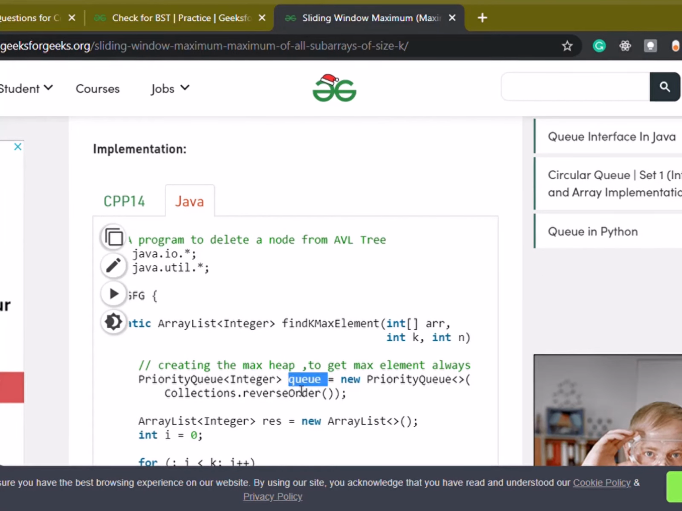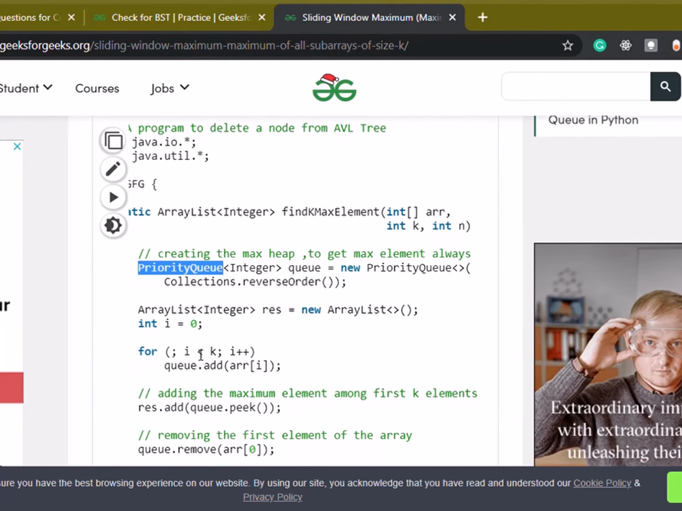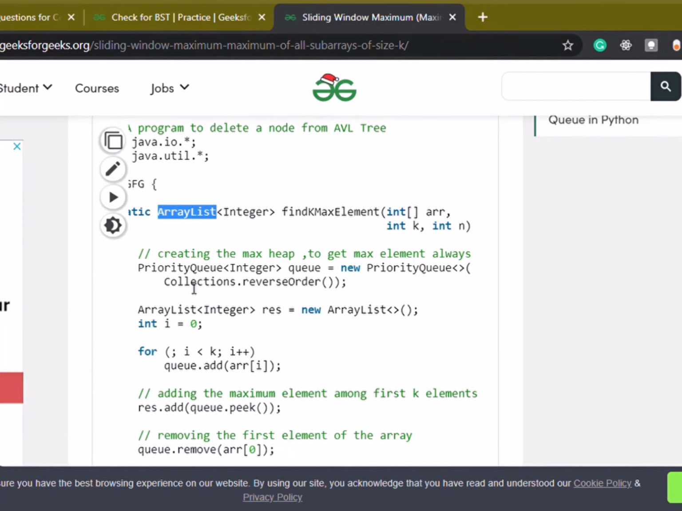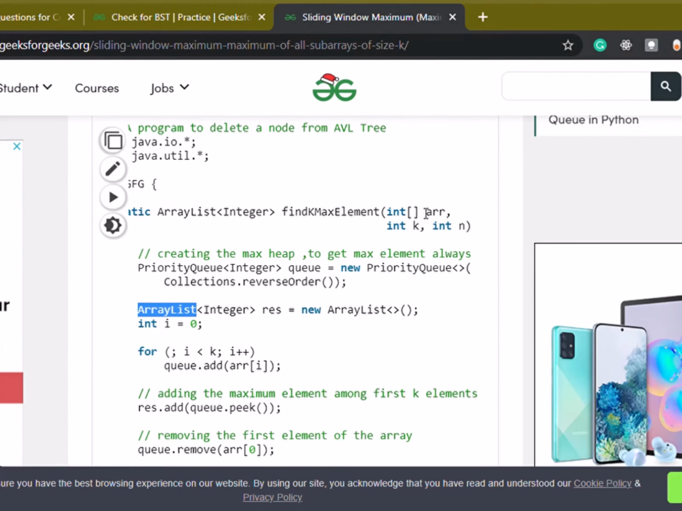We will use a queue which is in reverse order, a priority queue. So the value having maximum will be at the beginning, and for the result that we will be returning in an array list, we have created an array list. Input is an array, k is the window size, n is the array length.